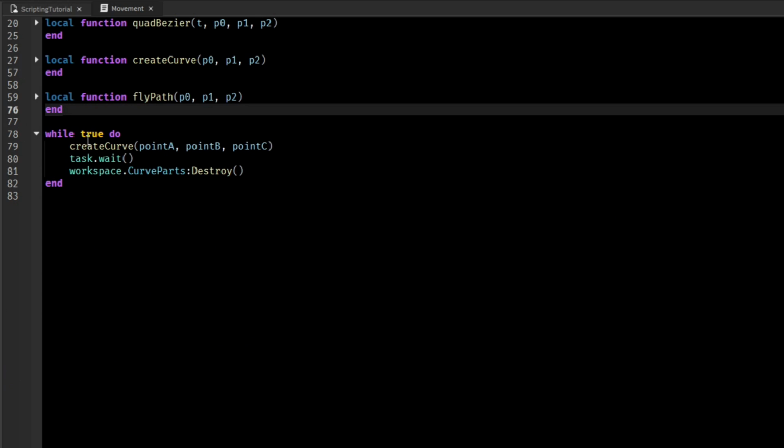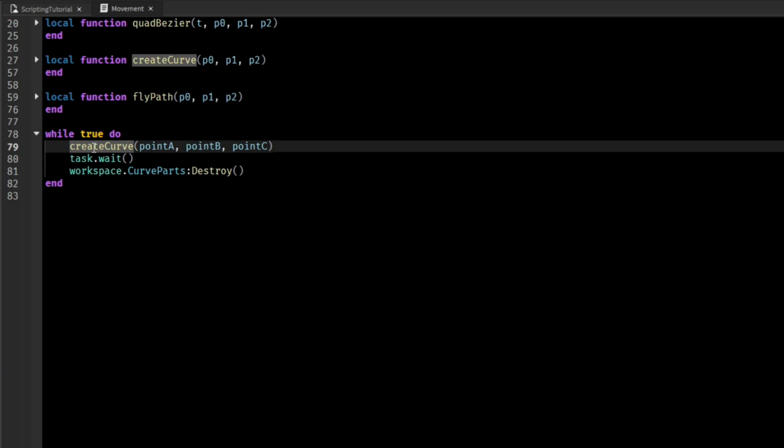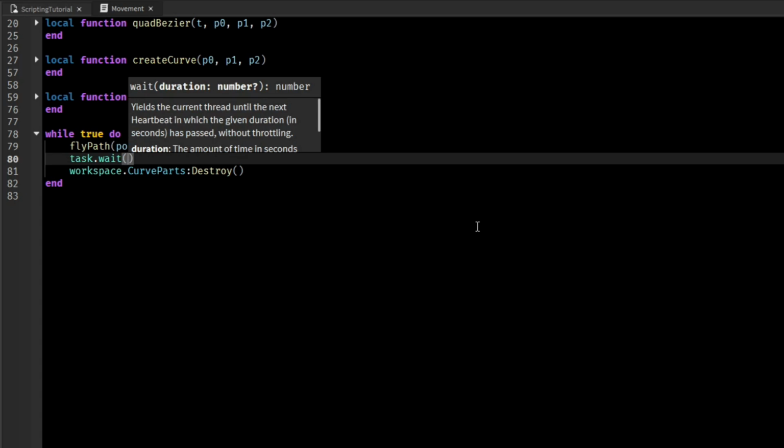So let's go ahead and replace our CreateCurve function with our FlyPath. And since it's actually passing in these same points, we don't really need to do much else there. So we'll just say FlyPath and then pass those points in. And I'm also going to go ahead and insert a couple of seconds into our wait here. That way it'll fly from one end to the other. It'll wait 2 seconds before it starts over again. So we can kind of see it looping through since we're in this while loop.